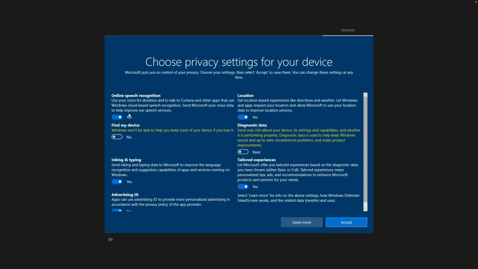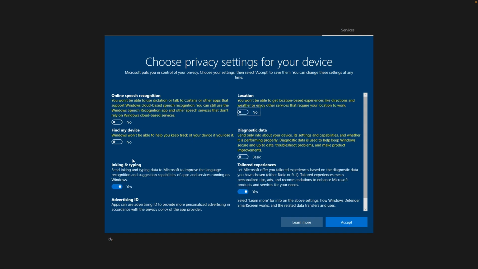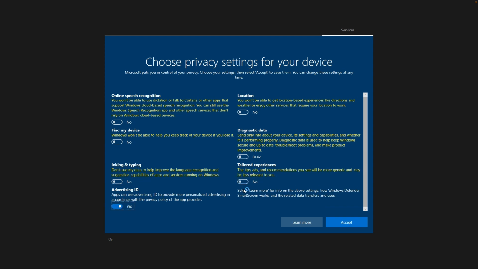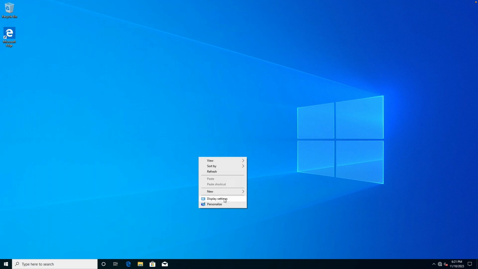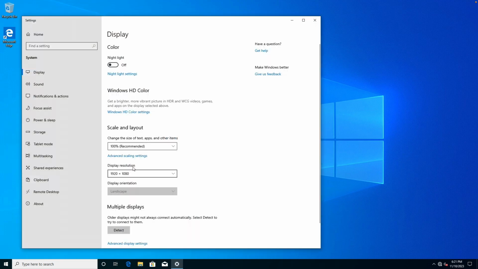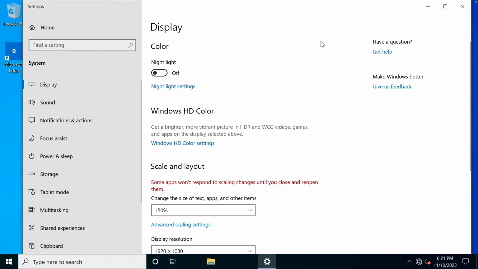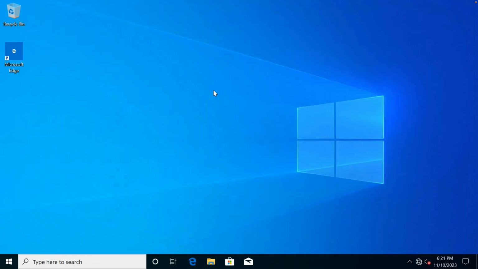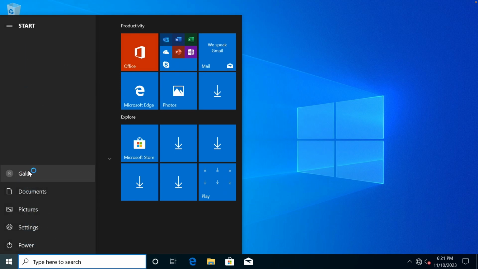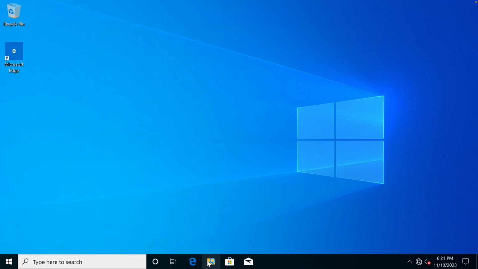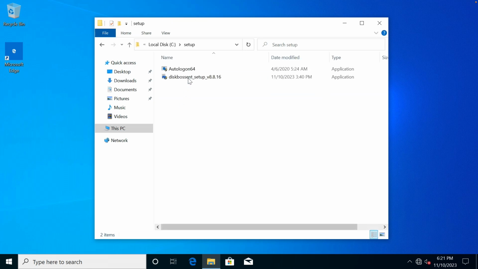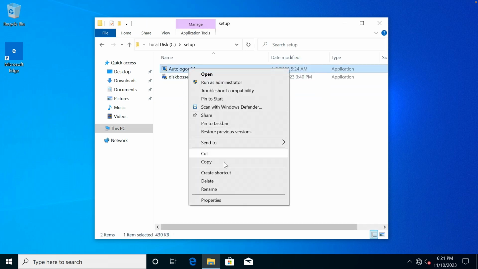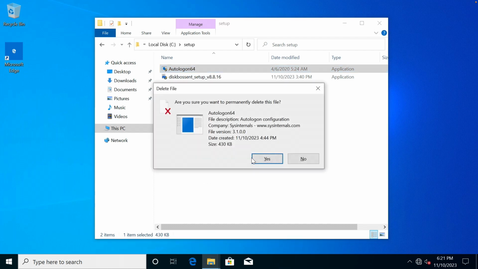All right, since we're logging on to a new account, Gale's not logged on before, it's going to ask us about all those privacy settings again. So I'll turn all that off. Same thing here, I'll change the display settings to 150% so you don't have to squint as hard. And click on start, verify, sure enough, we are logged on as Gale. So at this point, we are ready to remove things like the auto logon. Let's go ahead and shift delete that.